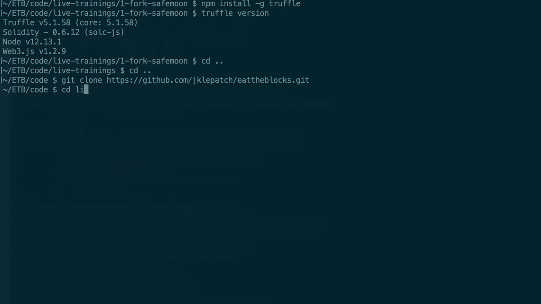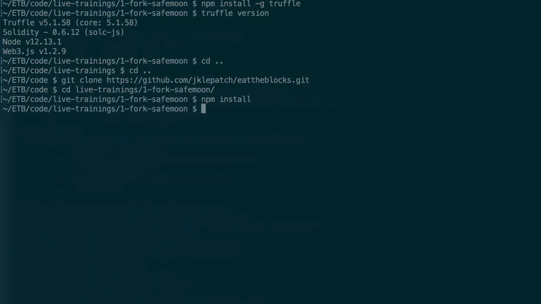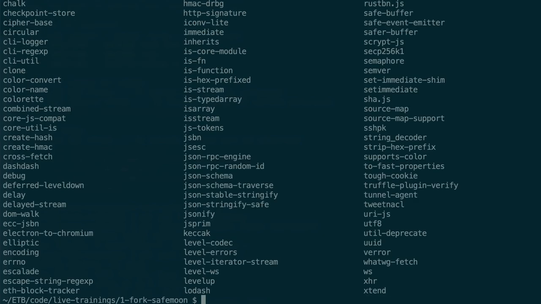And after, once you are in the repo, you go in live training, one fork SafeMoon, and you are in the project folder. And after, you need to install the dependencies. So for that, you run npm install. I already did it, but in your case, you're going to see a bunch of output and it's going to install everything. And after, you should see a node_modules folder with a bunch of stuff inside. So that means the installation has worked. Okay, so that's it for the setup of the project.